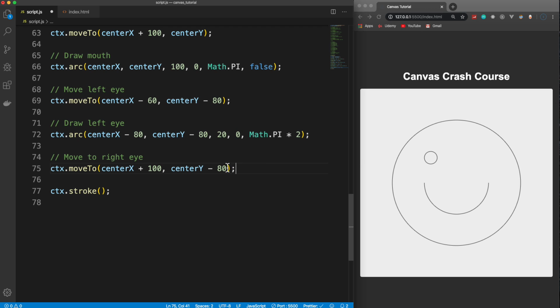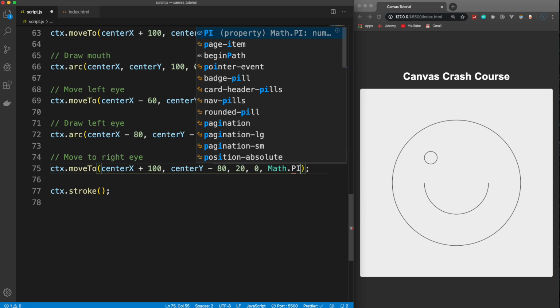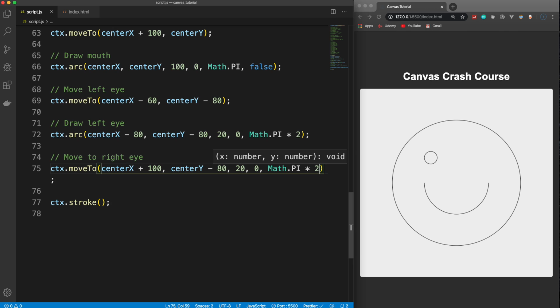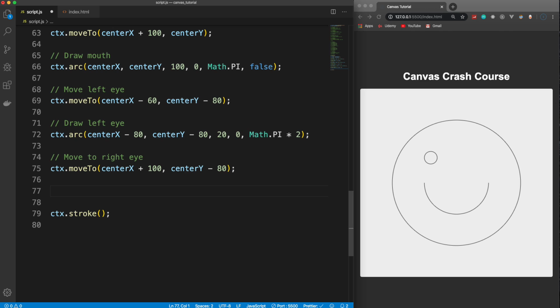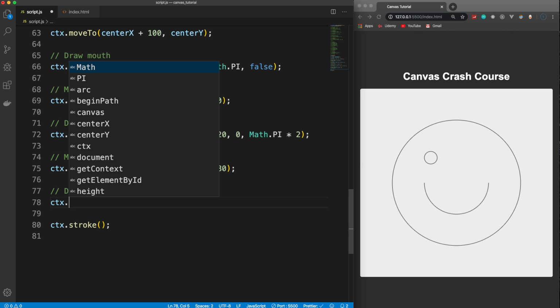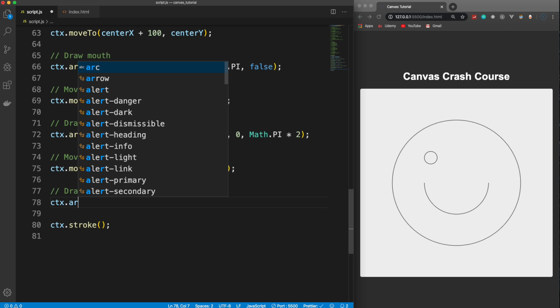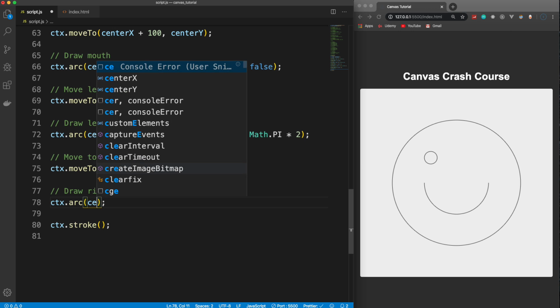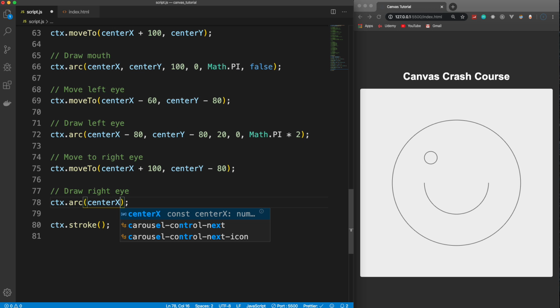So from there, let's make the radius, which is 20, 0, and oops, I'm sorry, this is for the actual arc. We're just moving to this spot. So now to draw the right eye, we'll say ctx.arc, and the middle of the eye, so center x.